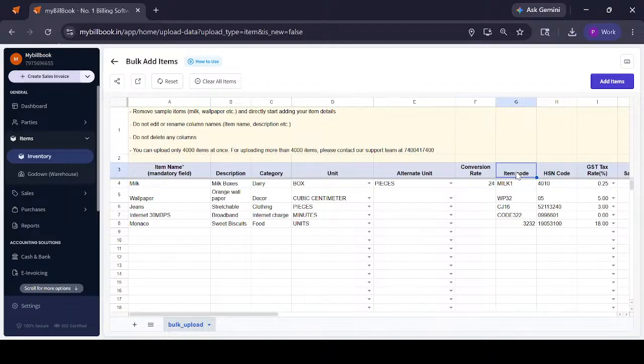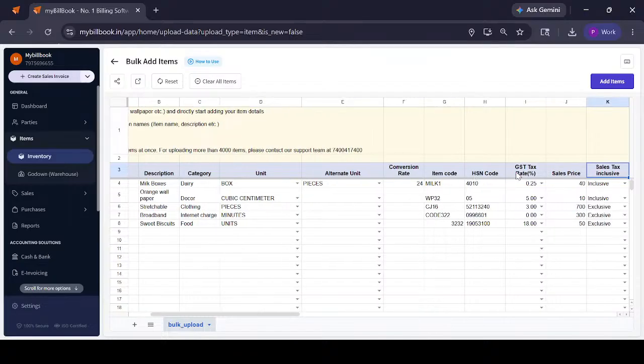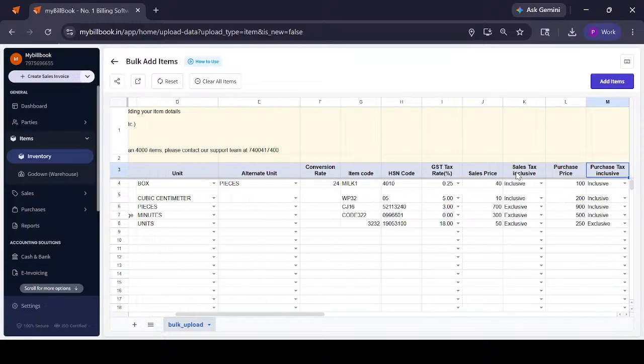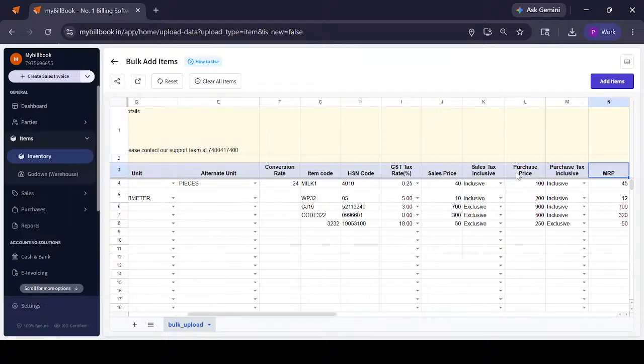Then next would be the item code, HSN code, GST, and sale price, inclusive and exclusive. Say the sale price is 40 rupees here. If it's inclusive, that means sale price with tax. If it's exclusive, that means sale price without tax. Then the same goes for the purchase price and purchase tax, inclusive and exclusive.